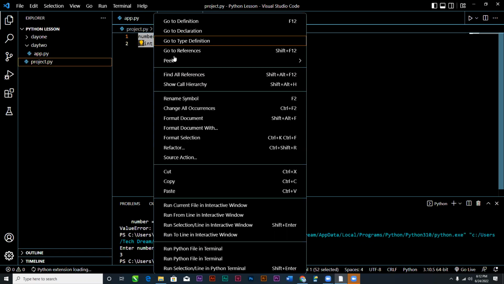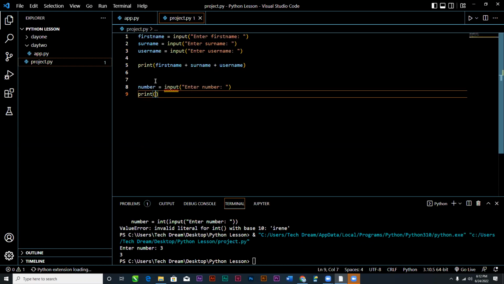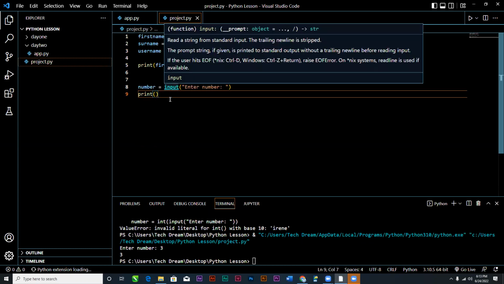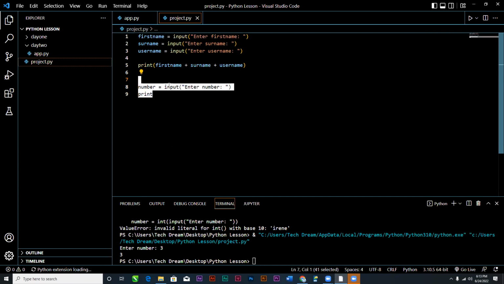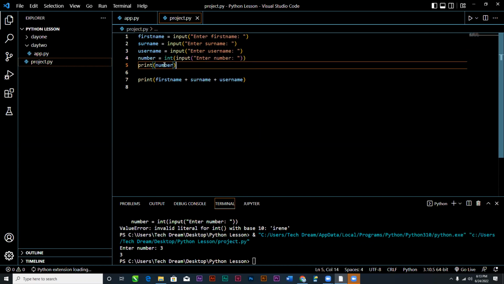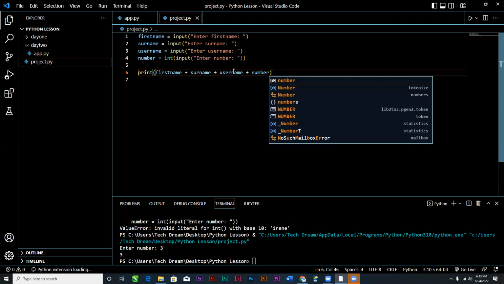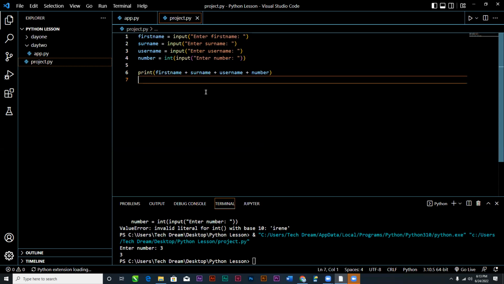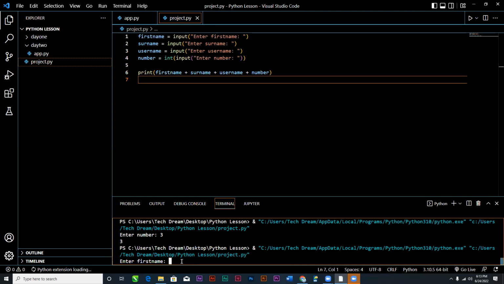So I'm going to copy this and then add it to the project like this. Then I'll now come and add it to the print here. Okay, and then when I print it, it says enter your first name.